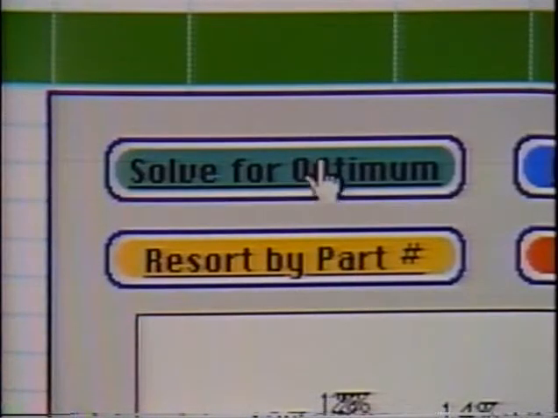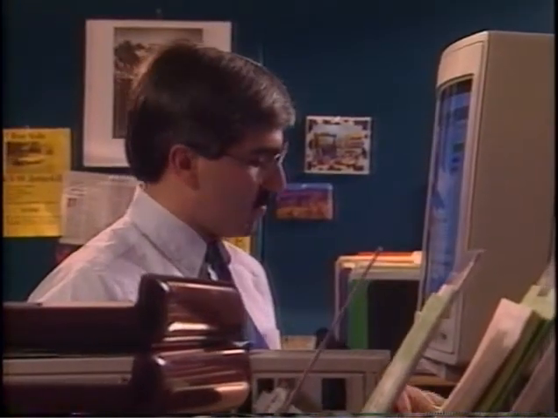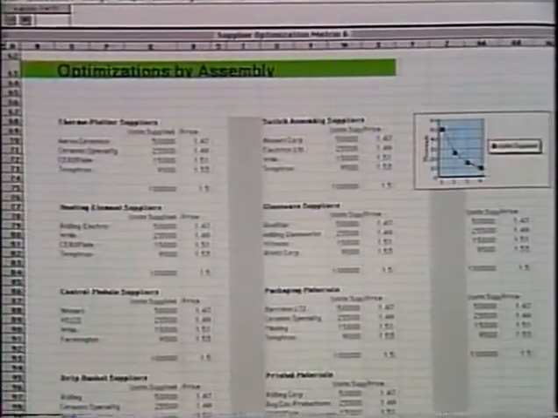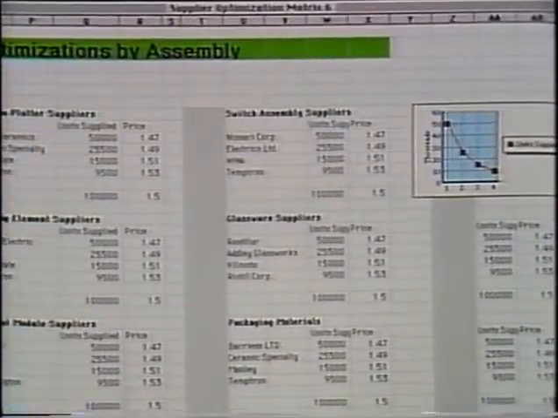Frank uses powerful optimization macros to determine the mix of suppliers that will yield the lowest component cost for the coffee maker. It turns out there will be considerable savings if they shift the mix of suppliers to take advantage of quantity discounting at the higher production volumes they're projecting.